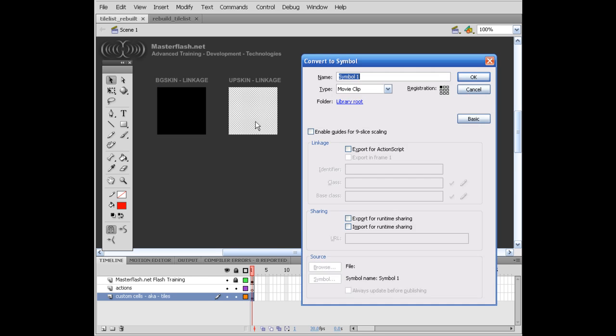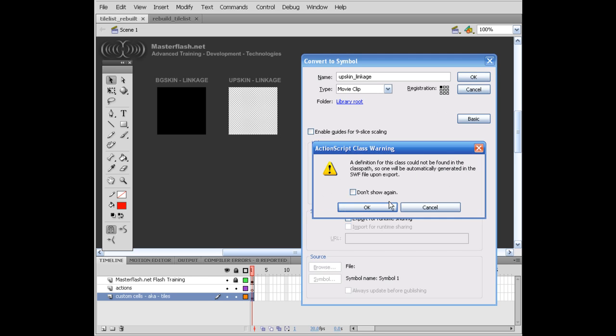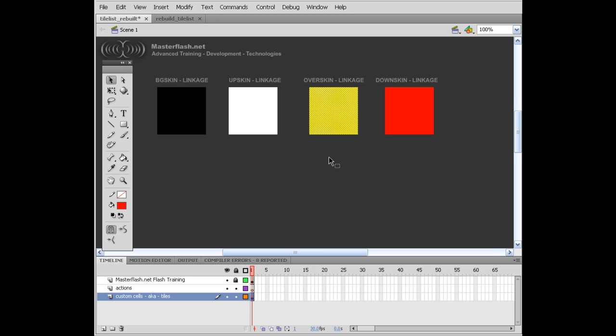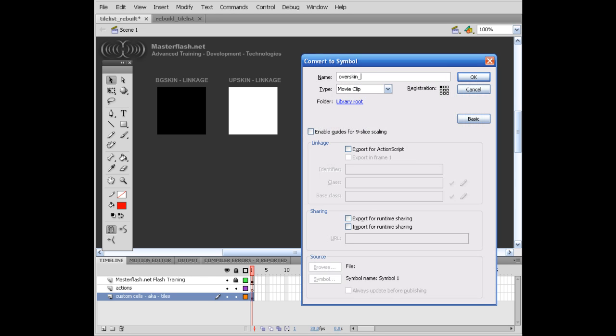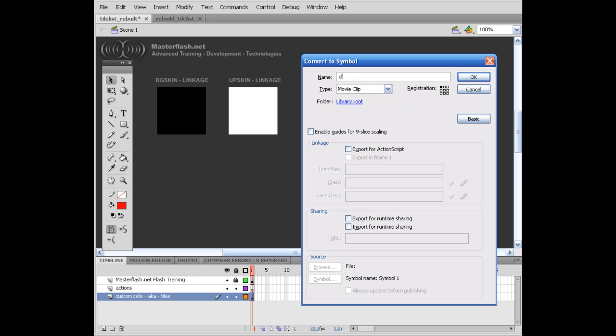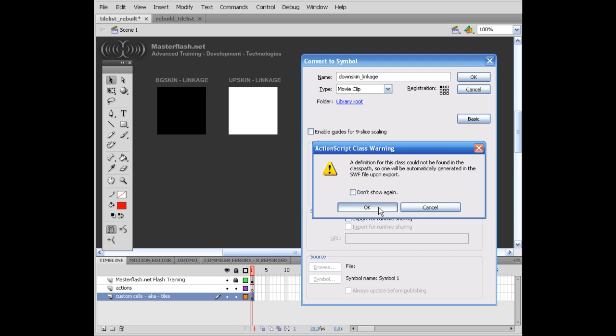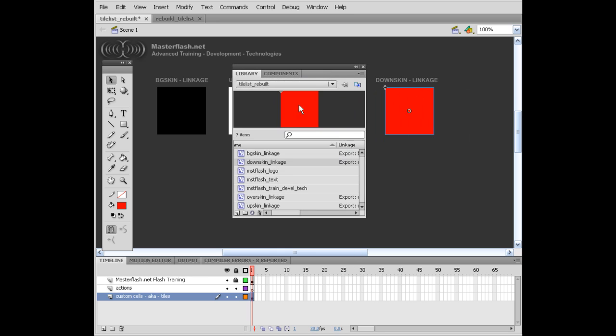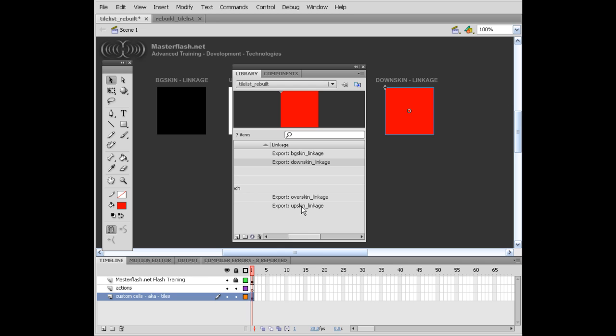So go ahead and grab the upskin, convert it to a symbol, upskin underscore linkage. Make sure it's a movie clip. Export for ActionScript. Overskin, convert to symbol, overskin underscore linkage. Export for ActionScript. Downskin, F8, downskin underscore linkage, export for ActionScript. Alright, just to make sure that you've got all of your movie clips set up for linkage, let's go ahead and check it out, make sure everything looks good.